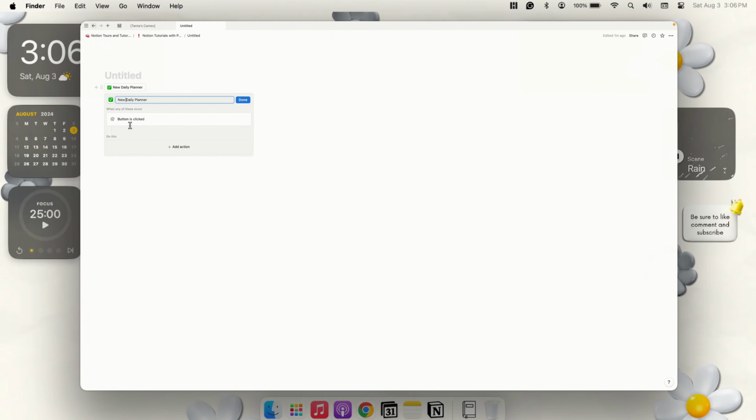And then right here, as you can see, it says when any of these occur. So when the button is clicked, what will happen? The first thing we have here, you can insert blocks, add to a page, edit pages in, show confirmation, or open a page. So if you were on your home page and you wanted to go straight to your notes, you can have that as an option.